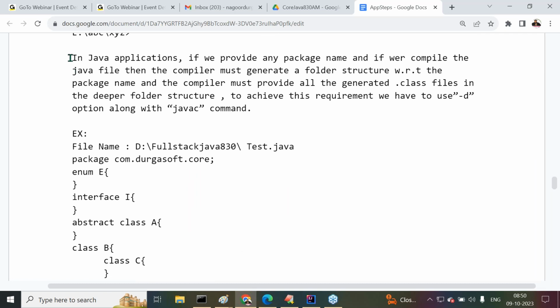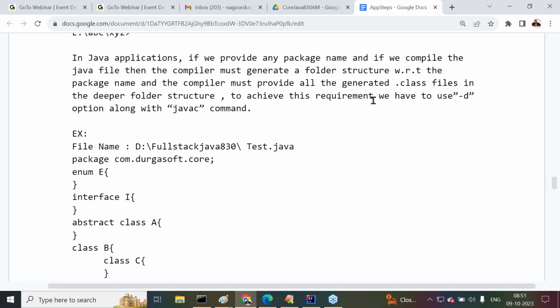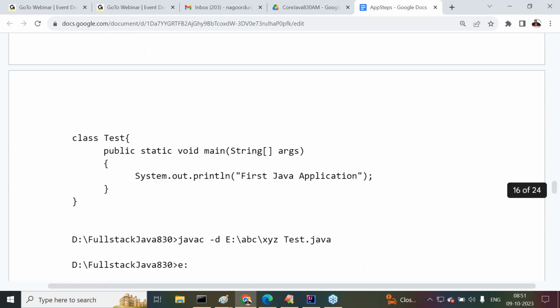Next one is, in Java applications, if we provide any package name and compile the Java file, then the compiler must generate a folder structure with respect to the package name, and must place all the generated .class files in the deeper folder structure. To achieve this requirement, we have to use the -D option along with the javac command. -D stands for destination, and the second one is the directory structure with respect to the package name. That example also we provided clearly.